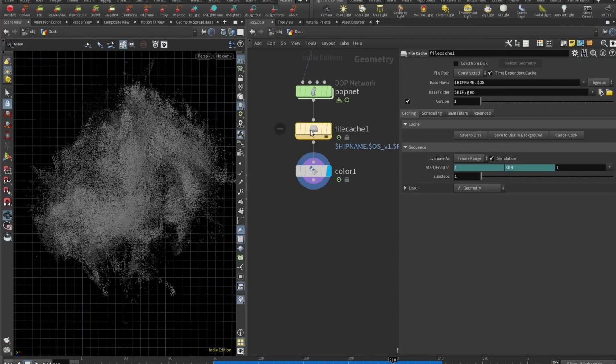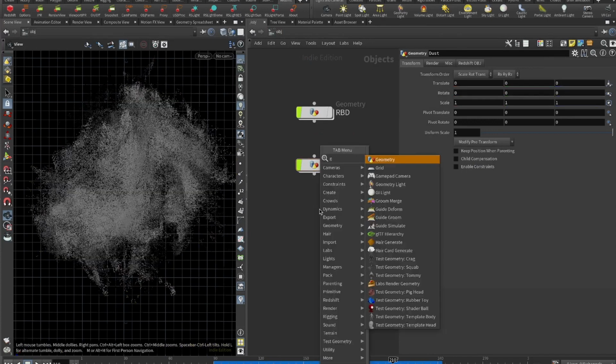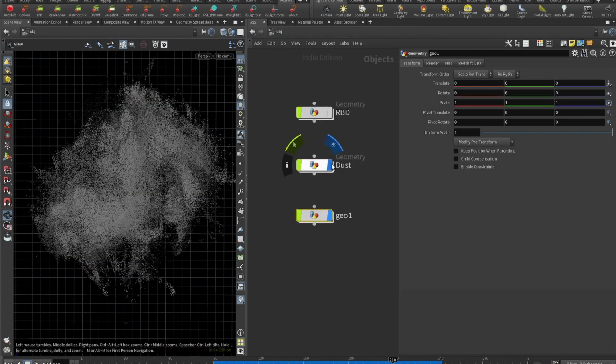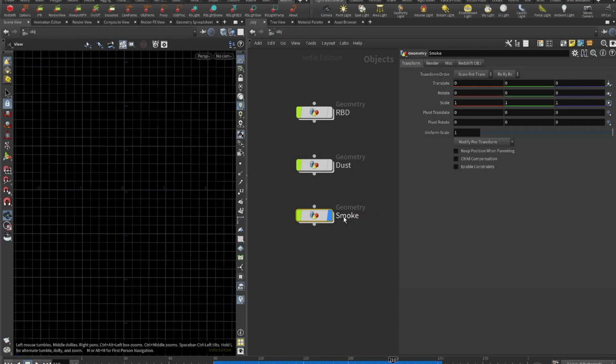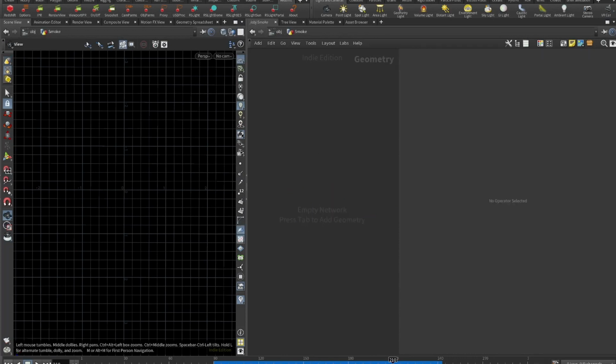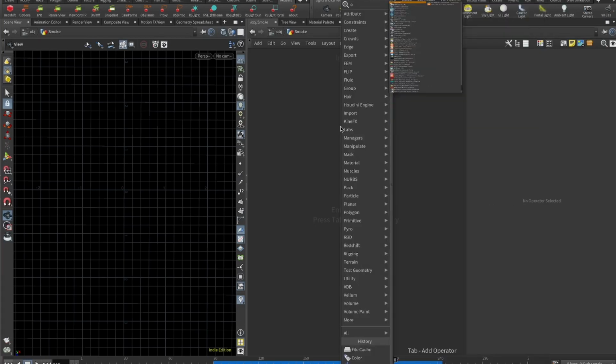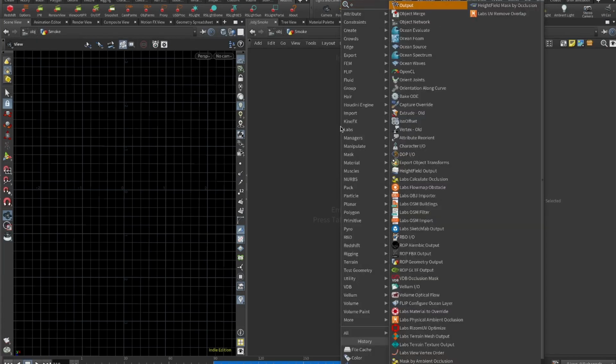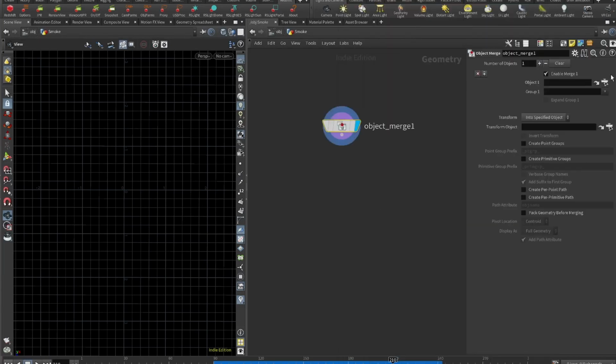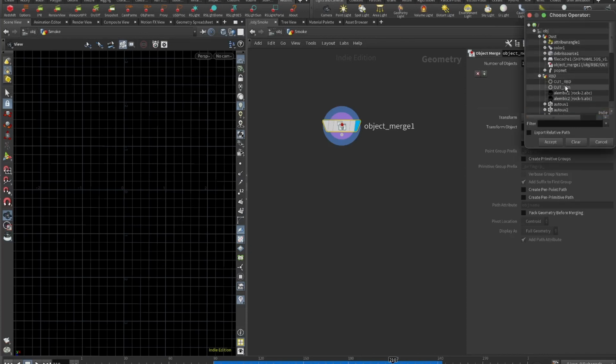This is a very fast simulation, so there's no need to actually retime this pop simulation, but we will need smoke, which is another geometry node up here. It's called smoke, and here there will be a few tricks. For this smoke, we will need object merge, as we did for the particles, but we will need the non-retimed smoke. So let's get back to frame 1 and bring in our out sim.